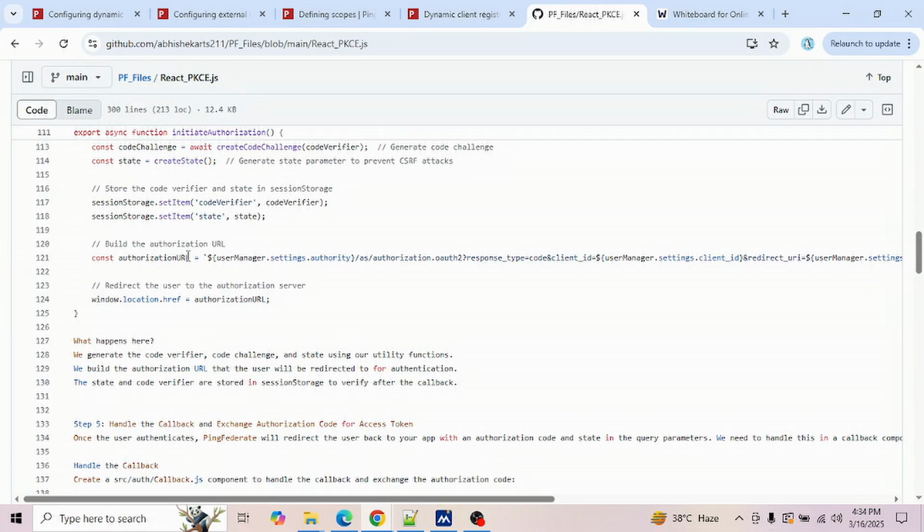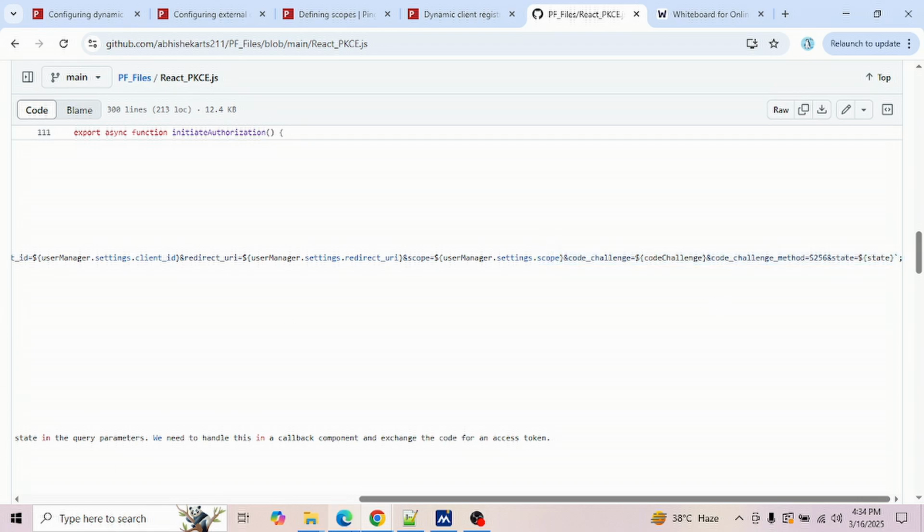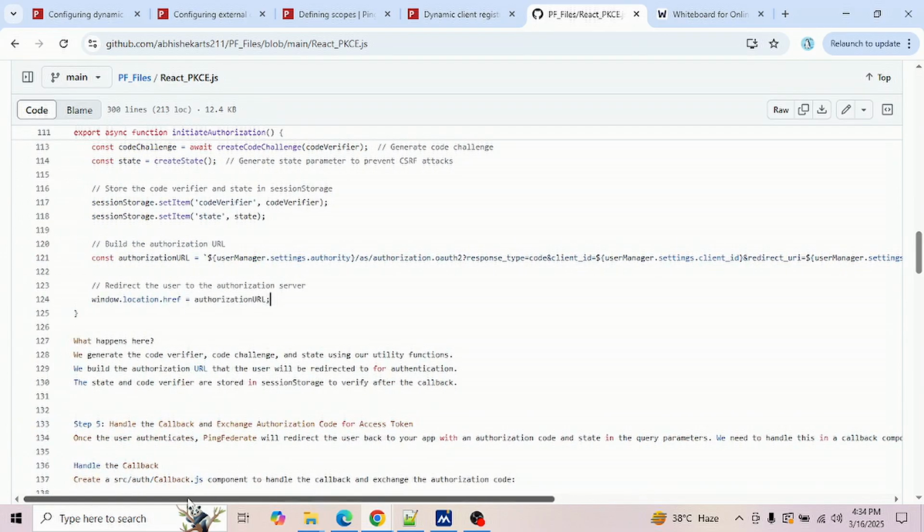And then we build the authorization URL. How will the authorization URL look? It has the PingFederate authorization.oauth2 endpoint, where we need to redirect the user with the response type code, client ID, then redirect URI, then you need to pass the code challenge, then the code challenge method, scope, like that. As you know already, how we are doing that. So all these parameters and the state, we need to build the authorization URL, and then send the user to the authorization server, the PingFederate authorization server.